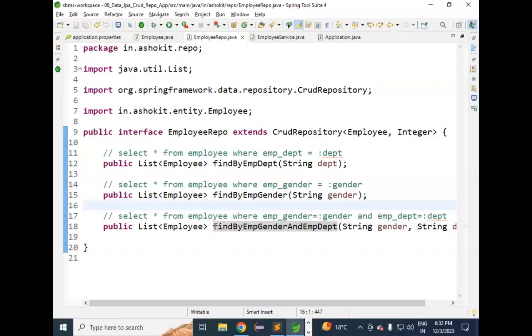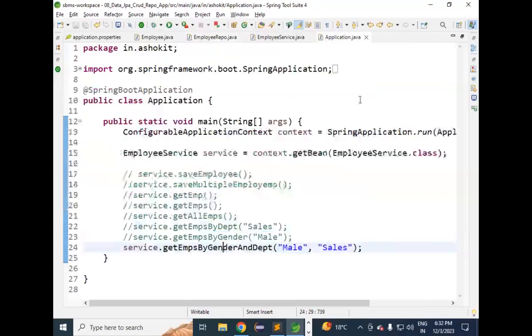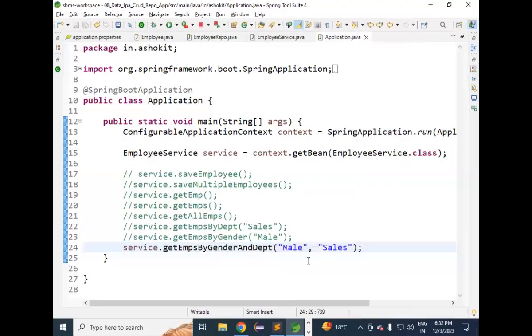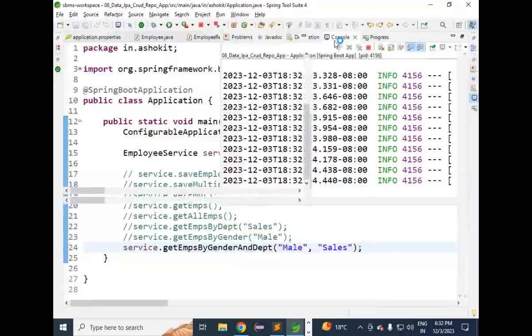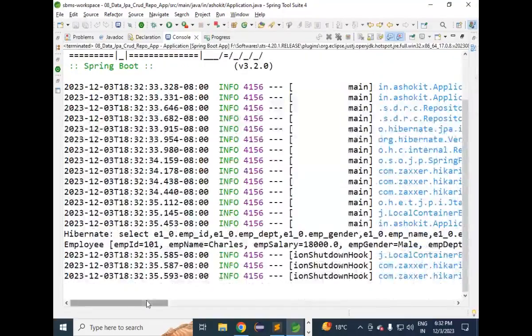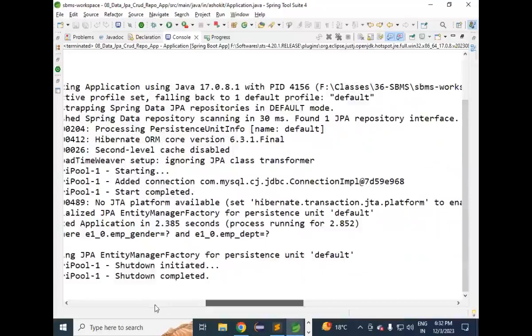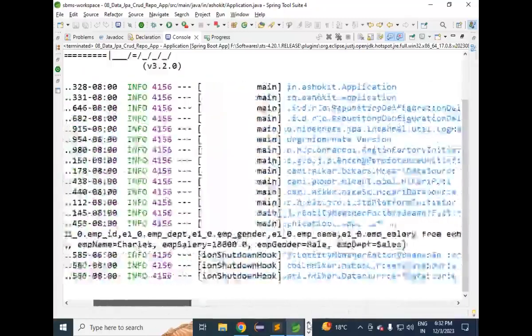Find by employee gender and employee department. Okay. Run this application, run as boot application. Now you see that based on the given gender and department, there is only one record available, Charles record.